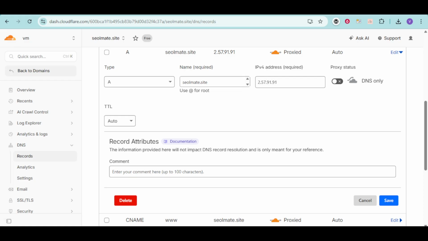Keep in mind that DNS changes can take a few minutes to propagate, so the effect might not be instant everywhere, and that's all you need to do. You've successfully disabled Cloudflare for that record while keeping your DNS hosted with them.